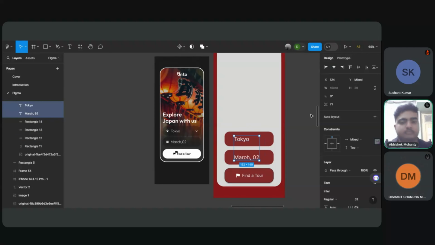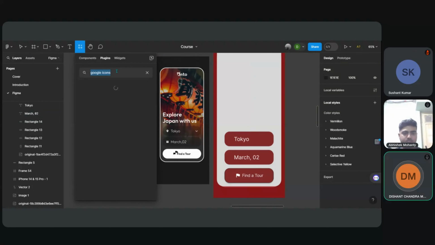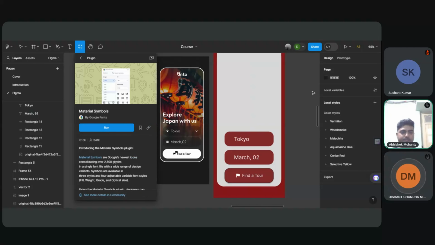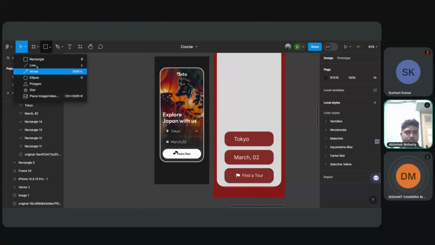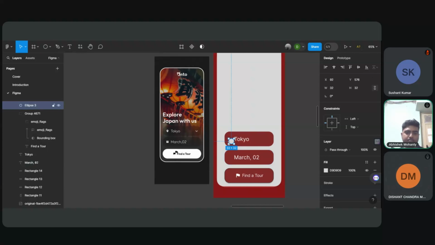Okay, got it. So I need to find the icon. Just create a circle for now. Okay. Shift. Yep. Every time shift and create. Okay, so it will be coming in evenly.